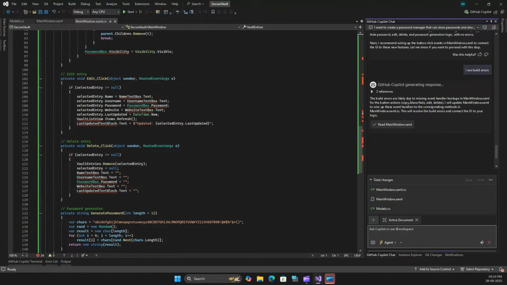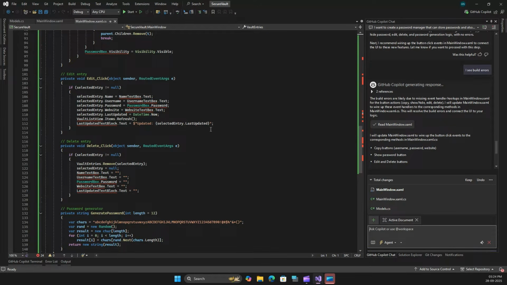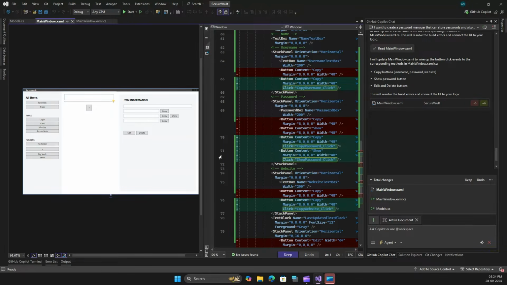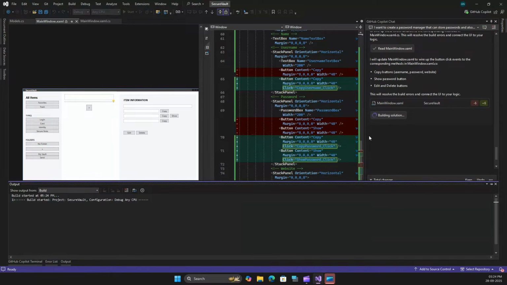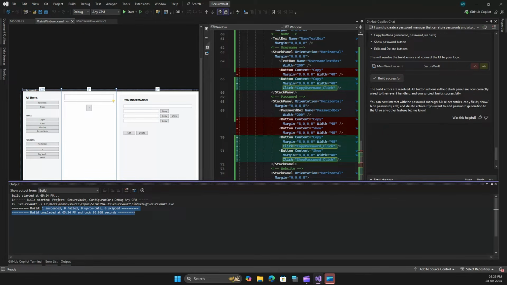The build errors are likely due to missing event handler hookups in MainWindow.xaml for the button actions. So it recognizes that these build errors are mostly due to the disconnect between MainWindow.xaml and the code behind. So it is trying to wire up these event handlers to the corresponding methods in the code behind to resolve these build errors. So now it is making changes to MainWindow.xaml to provide these event handlers, and now it is building the application, and here you can see the build is successful. And now you can interact with the password manager and select entries, copy fields, and so on.